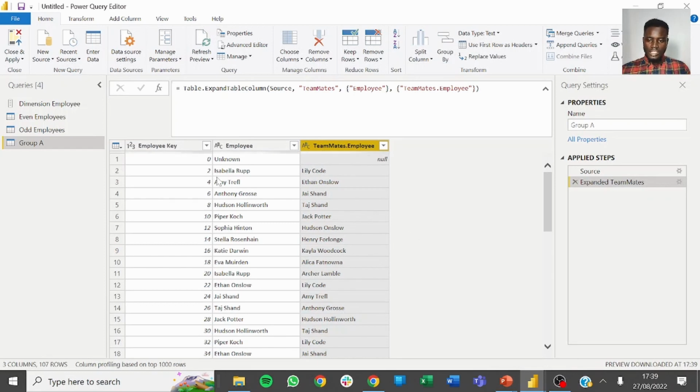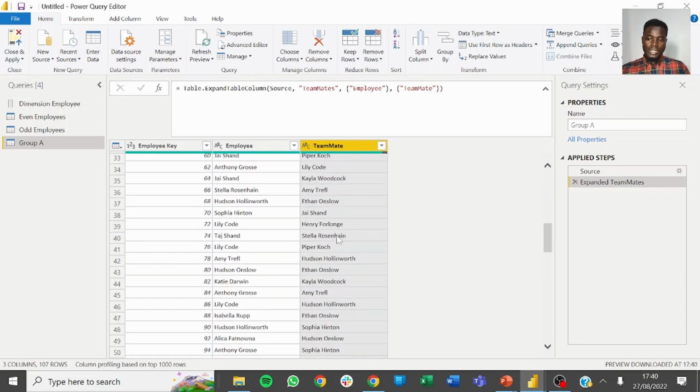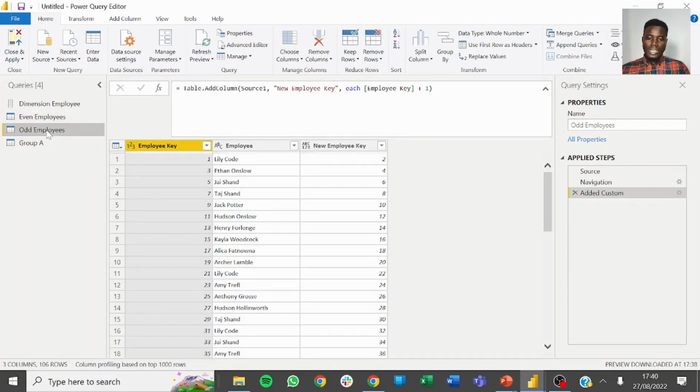We have the teammate for each of these employees here. I'll just rename this to teammate. Considering that this is adding a new step, I can remove this and just go back to the editor here and name this as teammate. As it is, for all employees with the even employee key, now have all their teammates, but all employees don't have their teammates here.